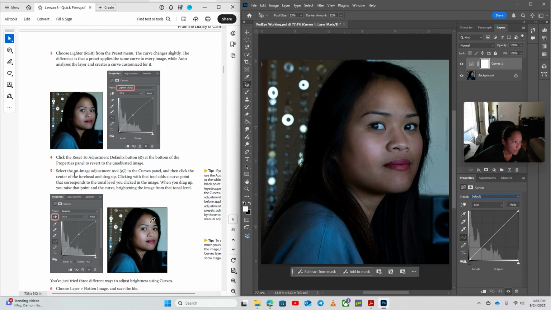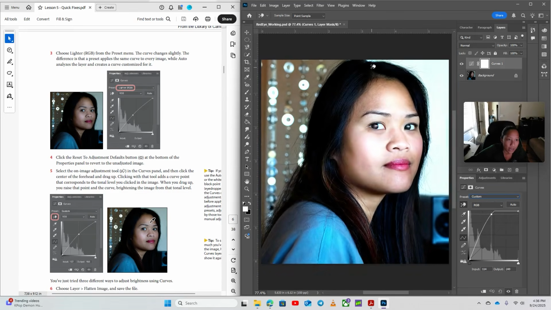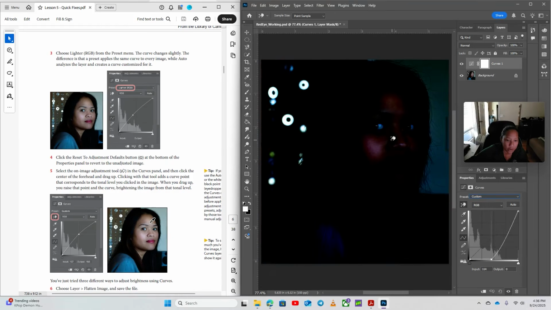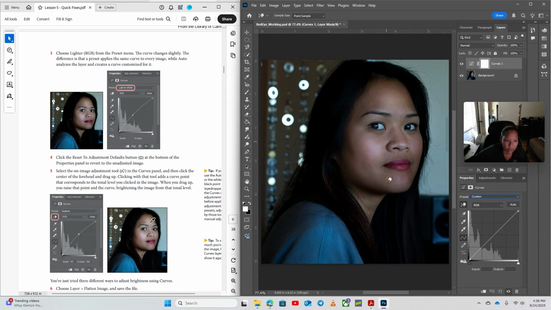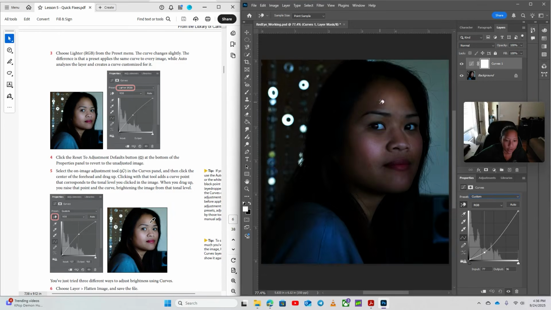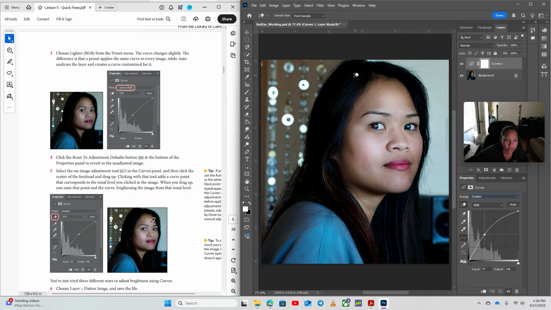And then select the image adjustment tool in the curves and click on the center of the forehead and drag up. So they want us to basically grab this. They want us to select her forehead to have a starting point. And then it says drag up. If I drag up, the more I drag up, you can see how brighter it gets. If I drag down, it's going to get a little darker. So if I drag up, she's getting brighter.